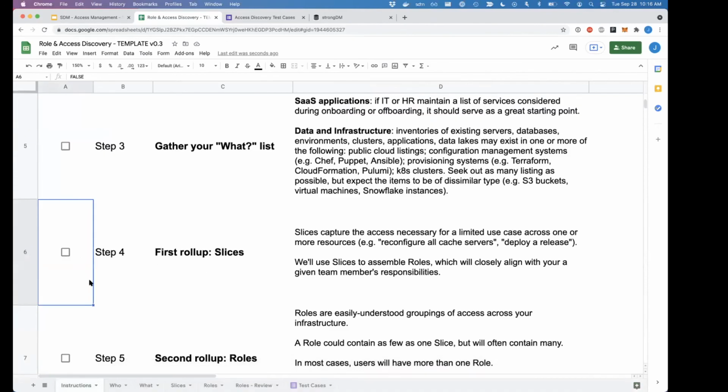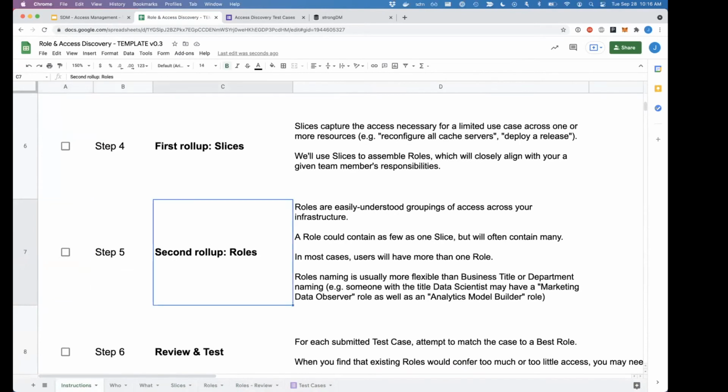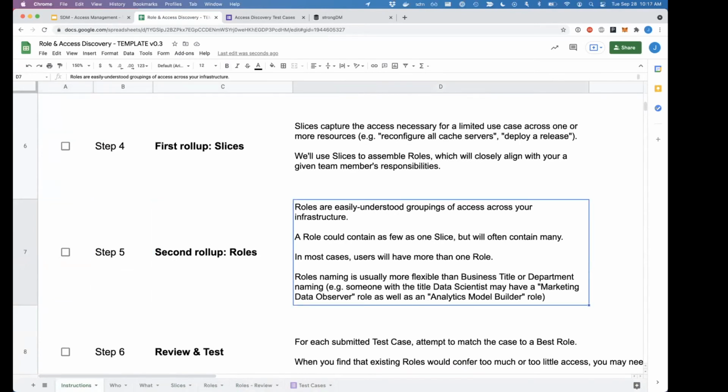Now that we've got our slices built up, we're going to move on to roles. So the key feature of roles is to strive for making easily understood groupings of access. So this should contain multiple slices, but ideally you want the name to have some sort of intuitive match to some sort of cluster of cases that are just easily understood by your organization.